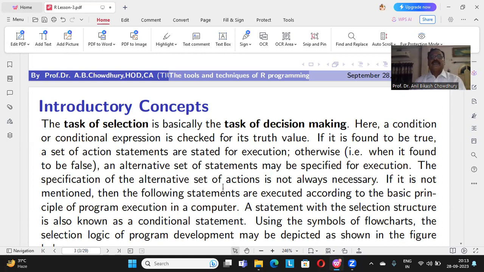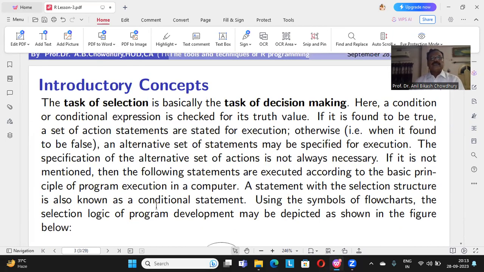The task of selection is basically the task of decision making. Here, a condition or conditional expression is checked for its truth value. If it is found to be true, a set of action statements is specified for execution. Otherwise, when it is found to be false, an alternative set of statements may be specified for execution. The specification of this alternative set of actions is not always necessary. If it is not mentioned, then the following statements are executed according to the basic principle of program execution in a computer. A statement with the selection structure is also known as a conditional statement.